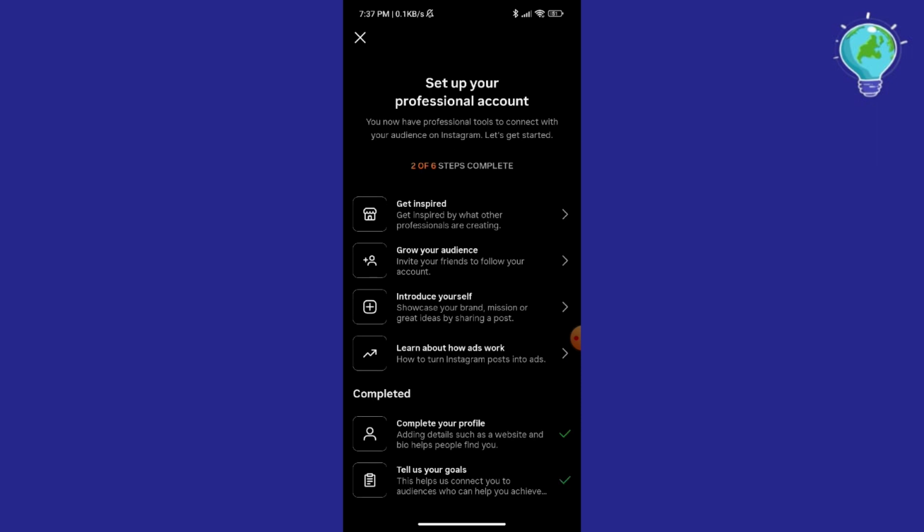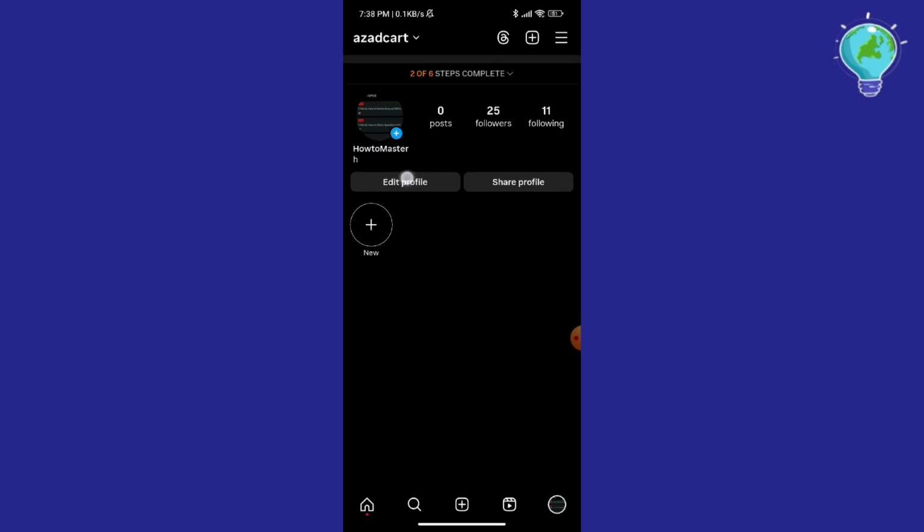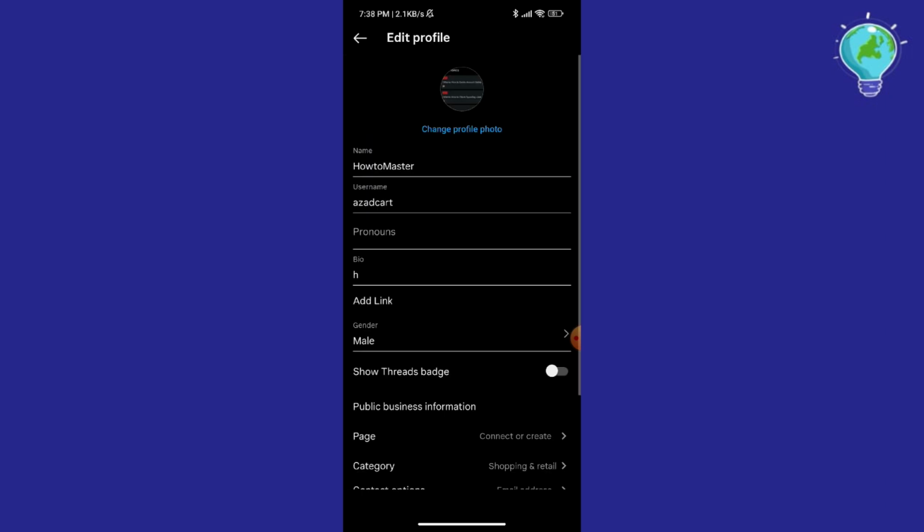Here, you can set up your profile as per your liking. Now you have a professional Instagram account. To set up your profile, click the Edit Profile button on your profile page.